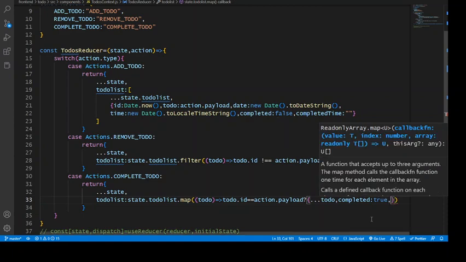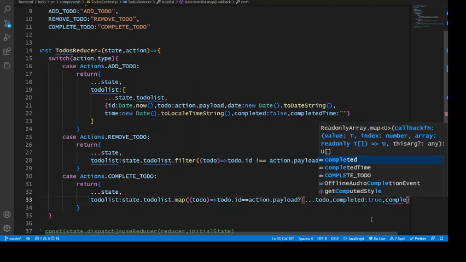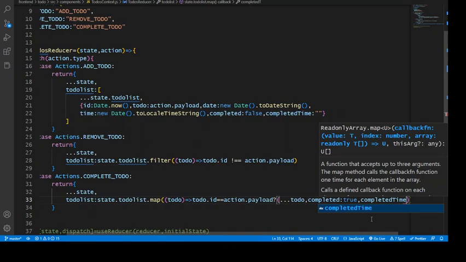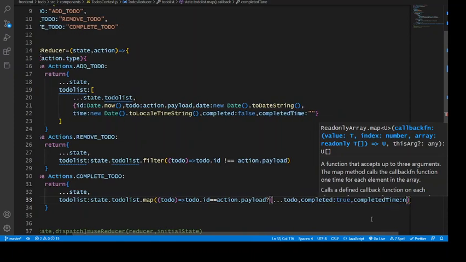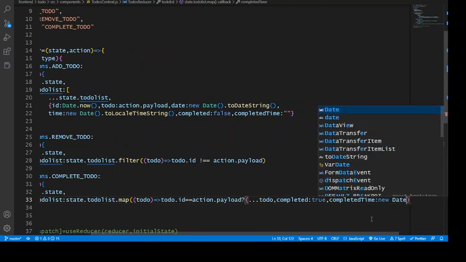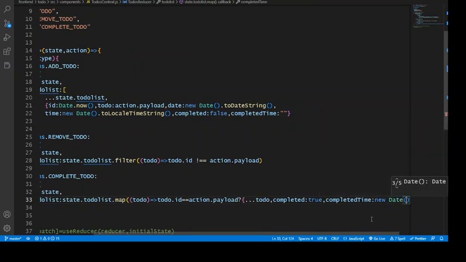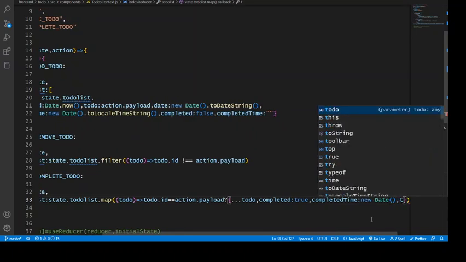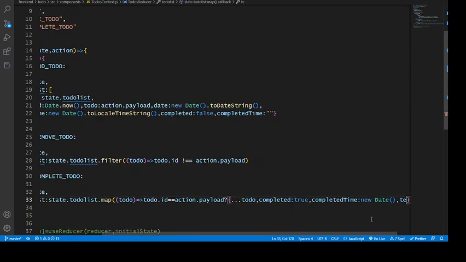Then the completed time, when you click this, it's going to create a new time for us. So we have completed time, we'll create a new date method and get the, sorry, let me do this.